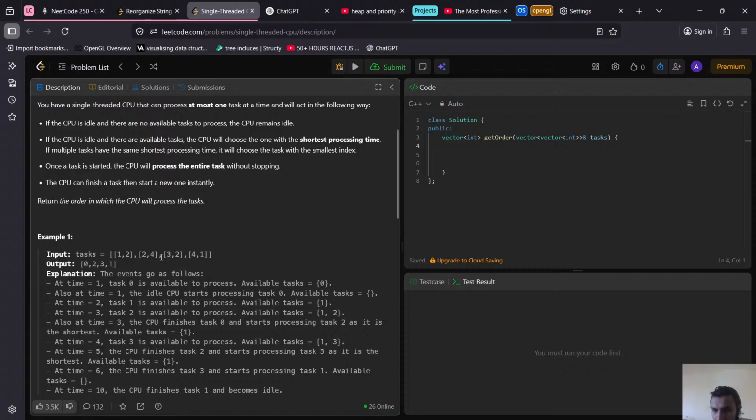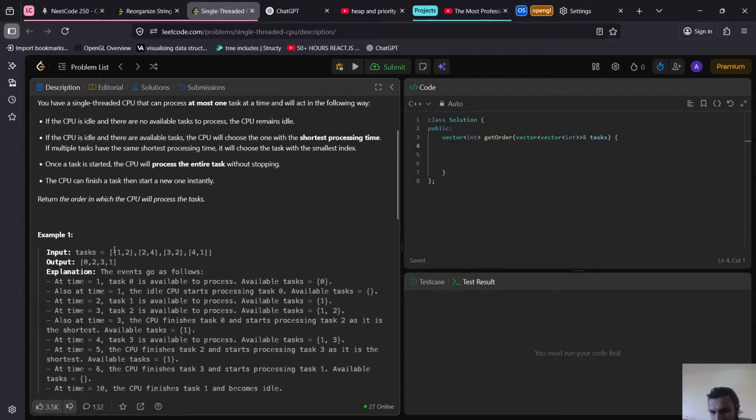If there are tasks available, we'll add them. We'll go through this again. But we can use a heap for this, keyed on processing time, so whatever the minimum time is comes out first.